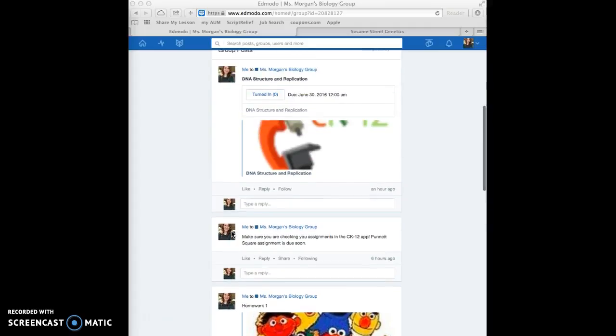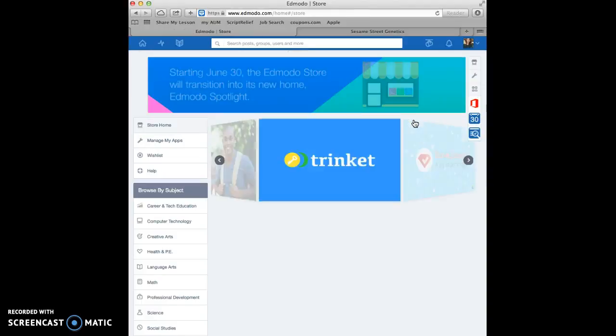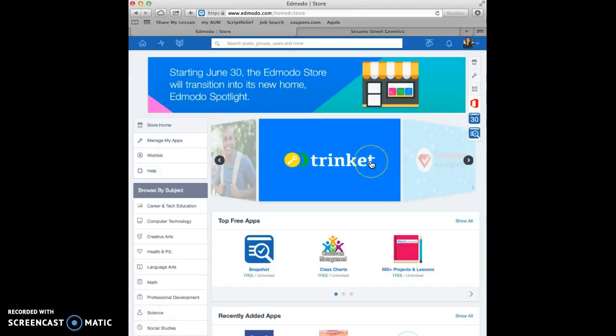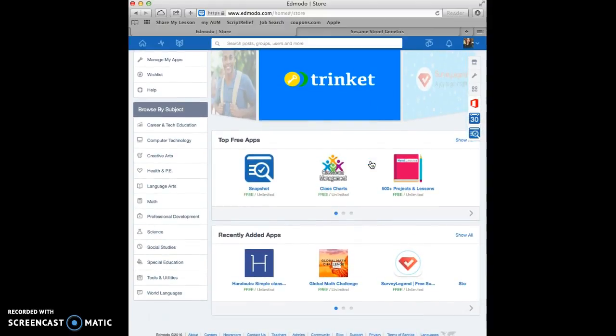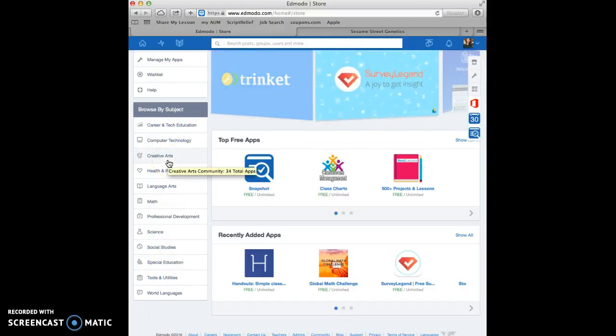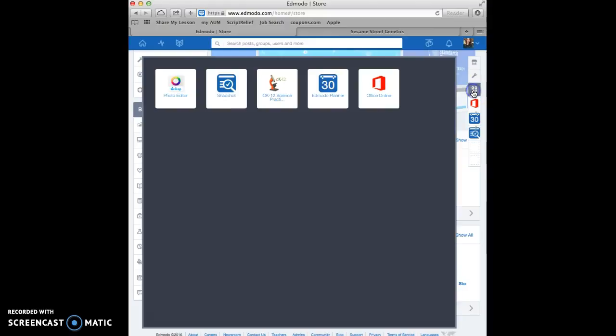So another feature on this site is the App Store, and you see that right here. So I'm going to go to the App Store real quick just to show you. It's like any other App Store on your phone or anything. You can find apps based on subject. All you have to do is search for it. Now I've already gone through and searched for an app, and I've already downloaded it. So it's going to be right here on the Apps Launcher, and it's called CK-12 Science Practice.